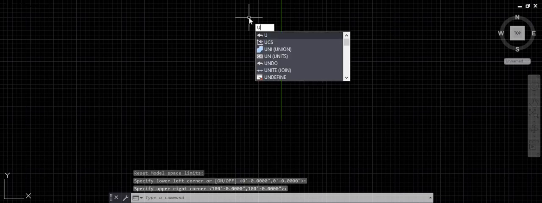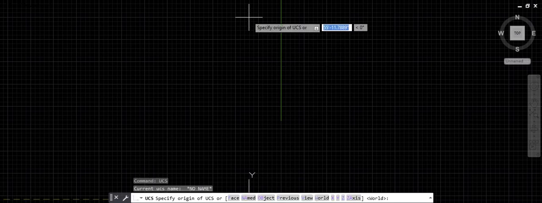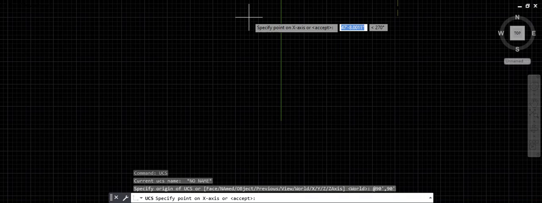Enter. And the third step is to type the UCS command. That's your user coordinate system, which is your 0 starting point. I want you to set this starting point right in the middle of the screen. That is 90 feet, 90 feet, enter. Okay?